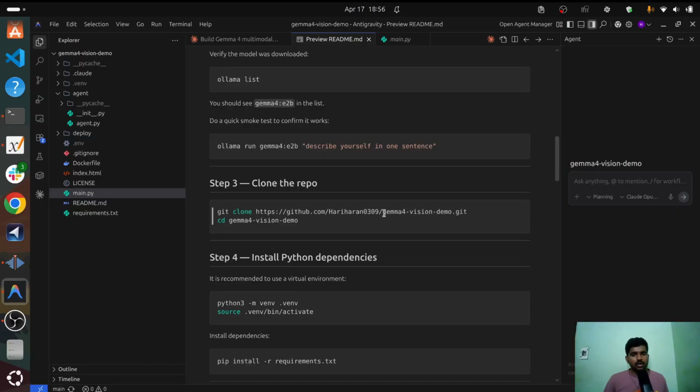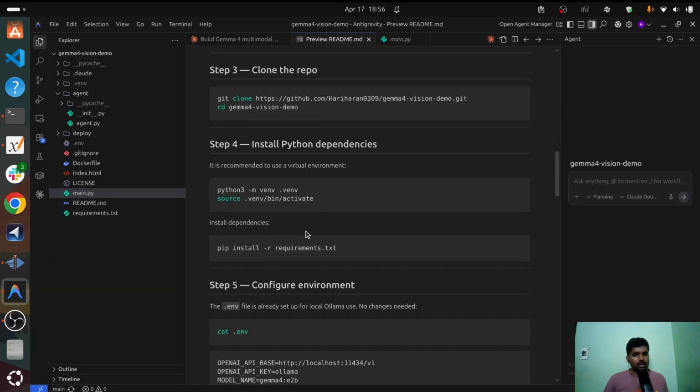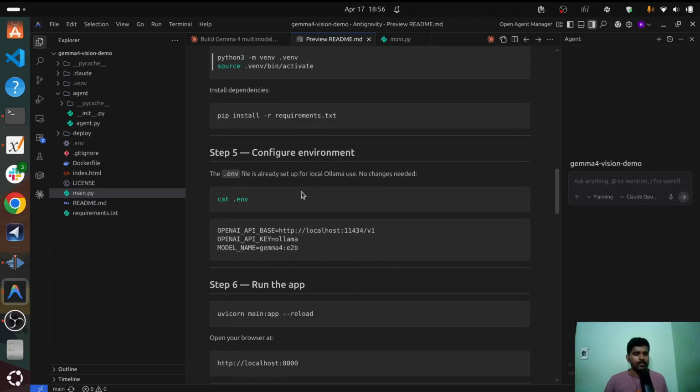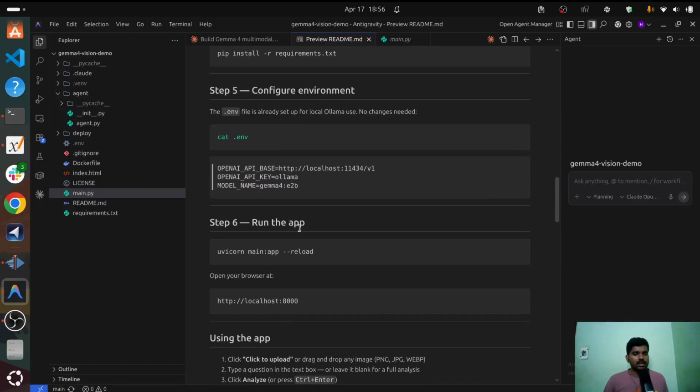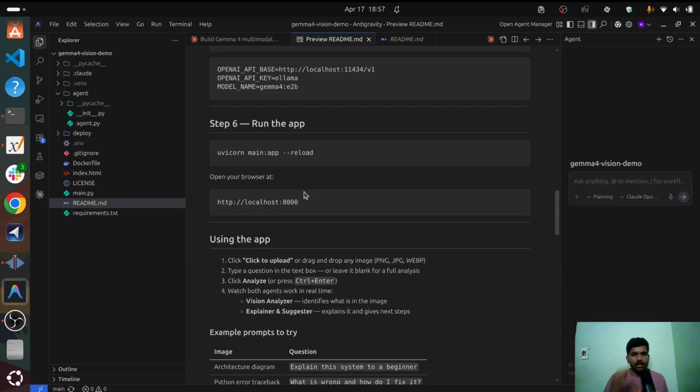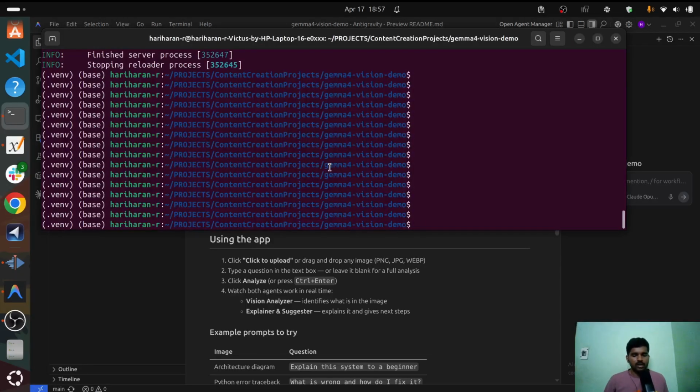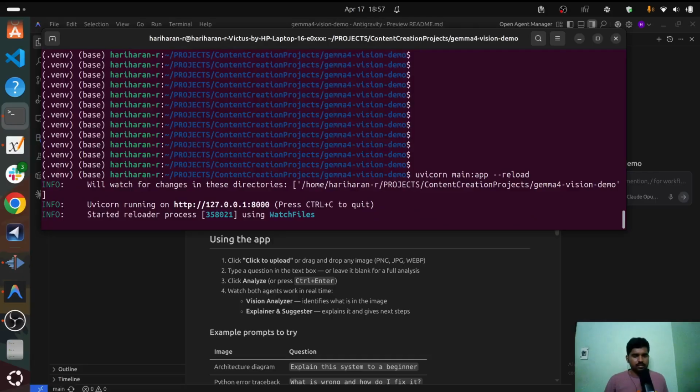Then you need to clone my repo in order to get the code, go to the code, and create a Python environment. It is always wise to create a Python environment so that the library versions don't conflict with other projects you are doing on your laptop. Install the libraries, and then you need to add these endpoints in the .env. To run the app, you just need to give this command. I will copy this, and then I will run it.